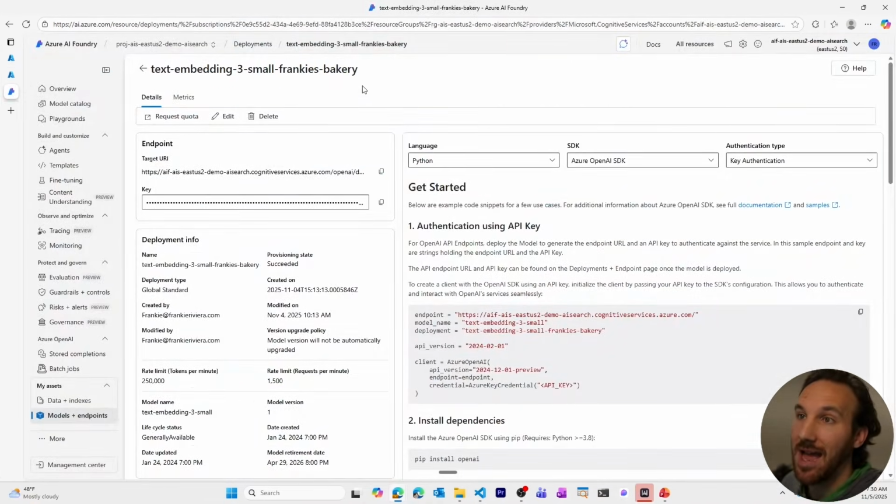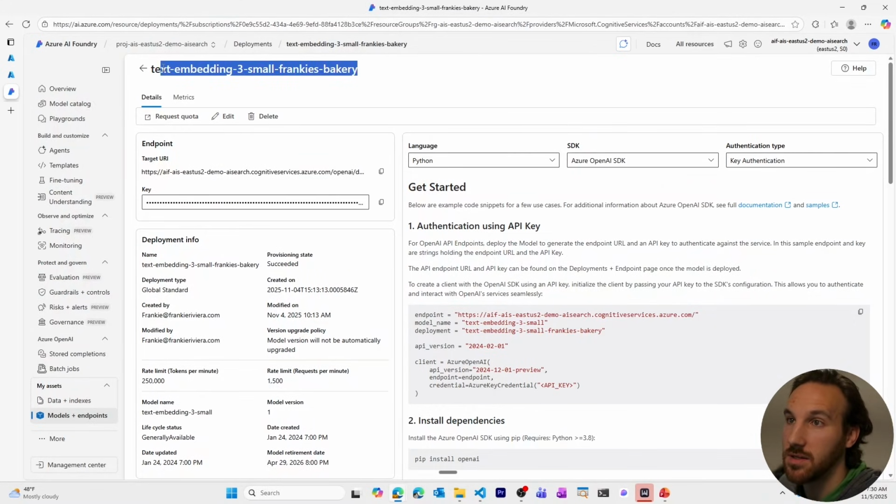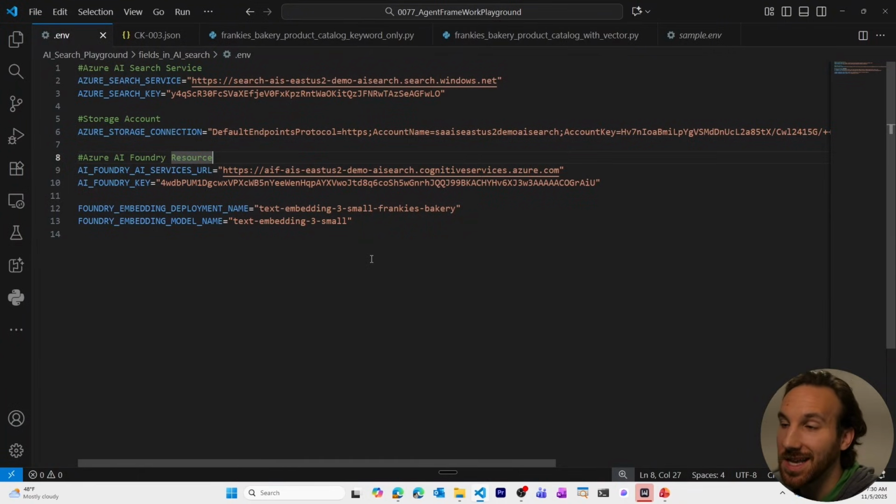In Azure AI Foundry, I have a deployed text-embedding-3-small model, which is an OpenAI model that can create vector embeddings from text. It's called this name, with Frankie's Bakery at the end. Now let's get into the code.